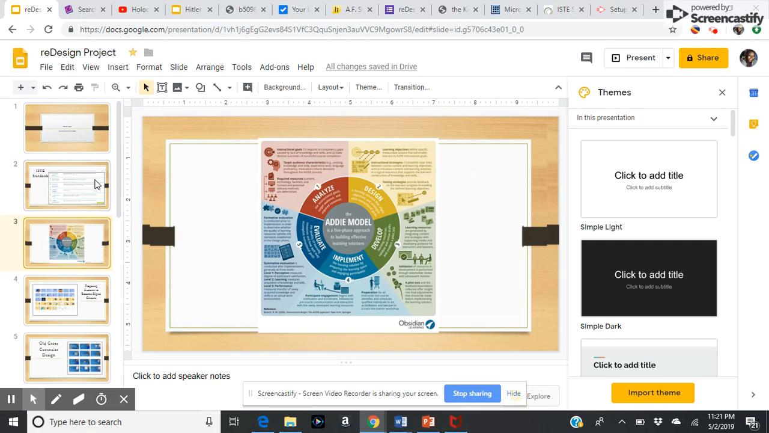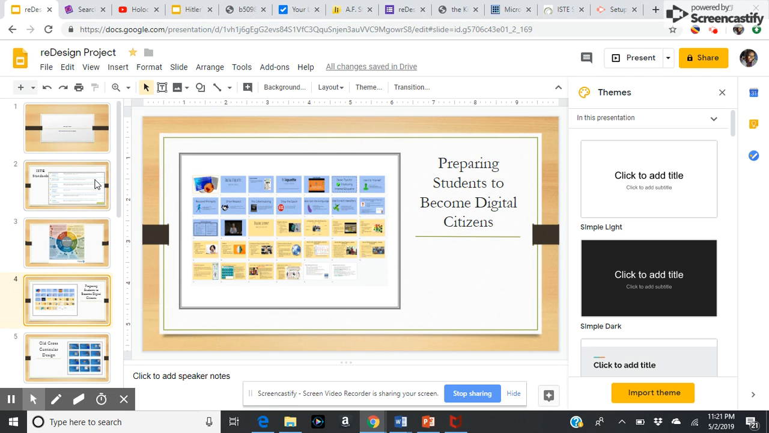All right. The model that I really loved to use was the ADDIE model. I feel like it just broke it down perfectly and was easier for me to implement with my students with high understanding.